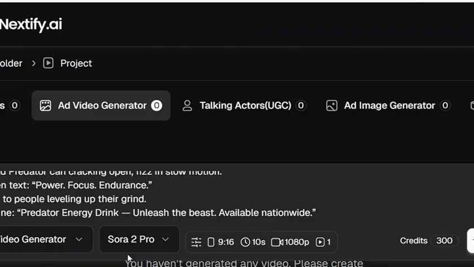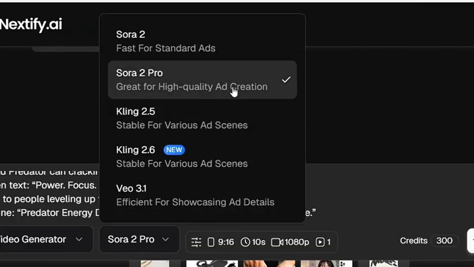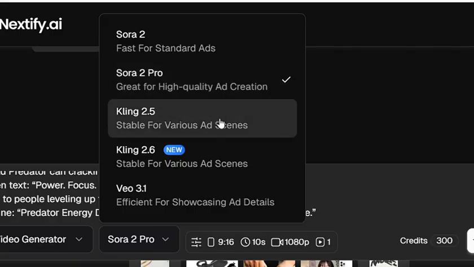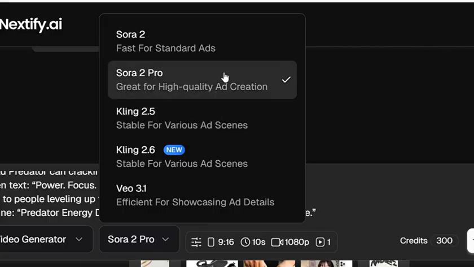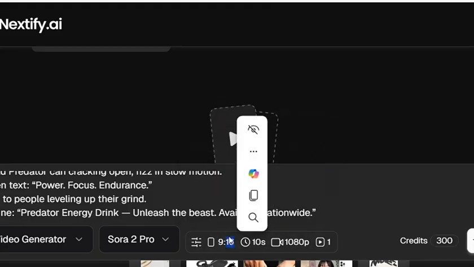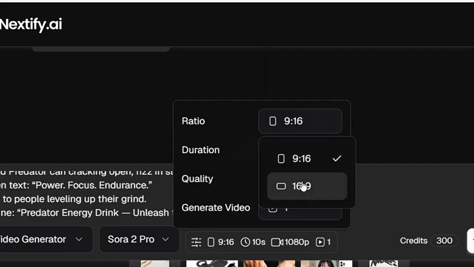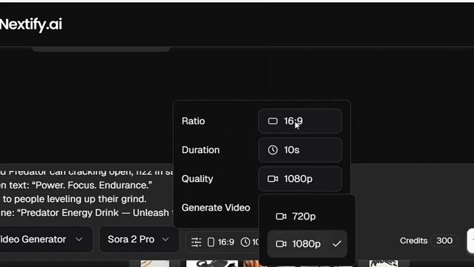Now, after pasting my prompt, the next thing I'm going to do, as you can see where they wrote Sora 2, Sora 2 Pro, you can also use Clean AI, you can also use Clean 2.5, but I'll be using Sora 2 Pro. Then you select your ratio here. I want to use it for YouTube, so I'll be selecting my ratio here, that is 16:9. But if you are using it for TikTok, you can select 9:16.